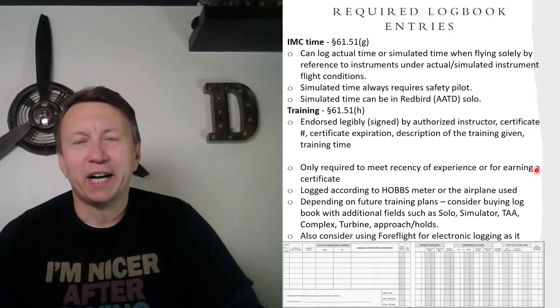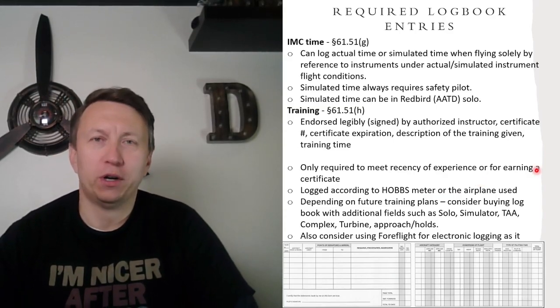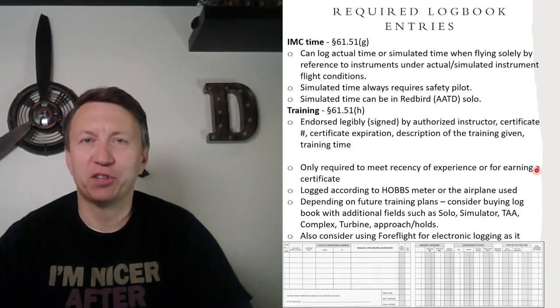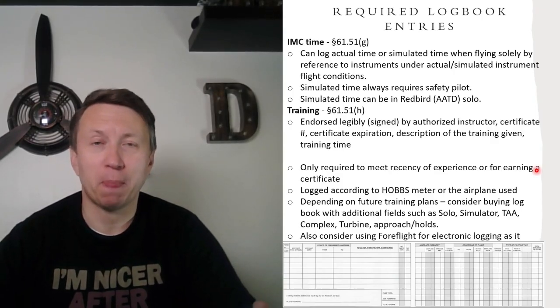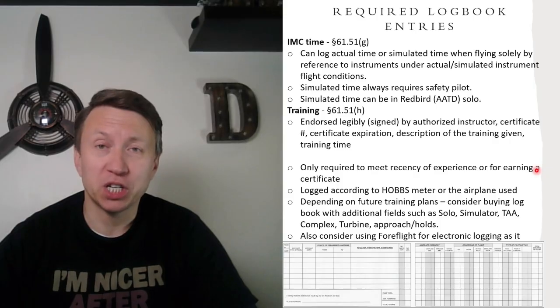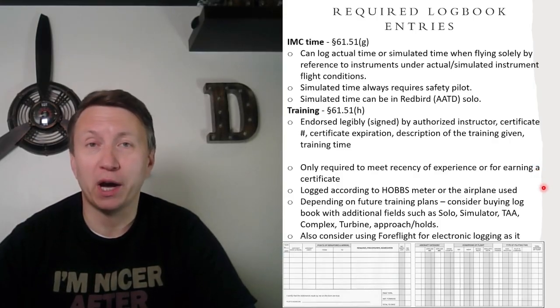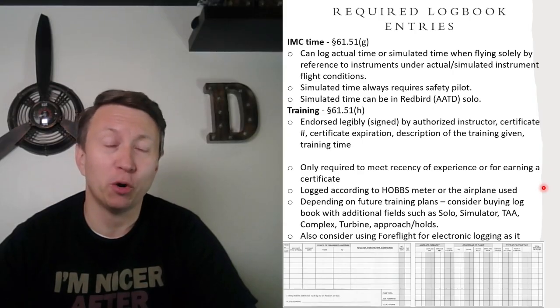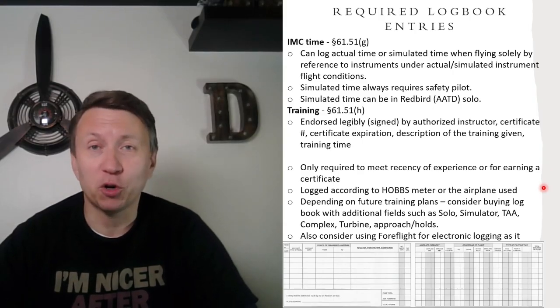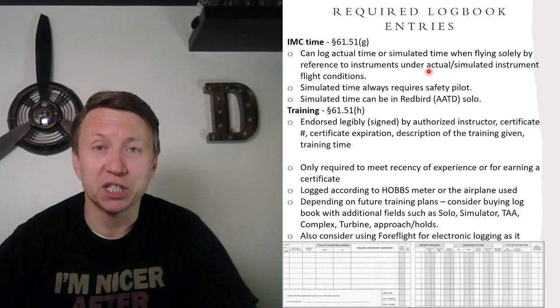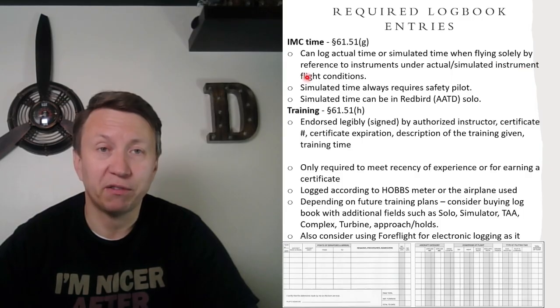Well, and this is where I had to add a few words. After the discussion, thanks to my audience for the question. I had to dig into this and do some thinking, also look at sources of data, and I'm going to bring you a couple of them. But first of all, let me apologize for missing this important piece. 61.51(g) says you can log actual time when operating solely by reference to instruments under actual instrument flight conditions.